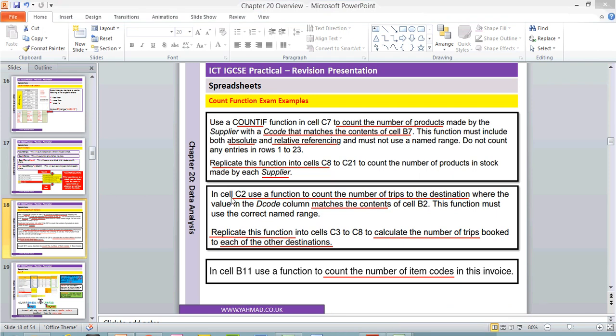Okay, this example here: use a function to count the number of trips to a destination where the decode column matches the contents of cell B2. Again, this will be a COUNTIF because we have a range of cells which has to match up to the criteria which will be in another column.